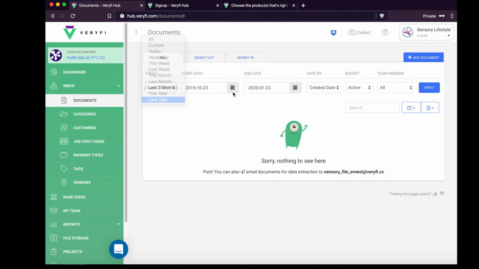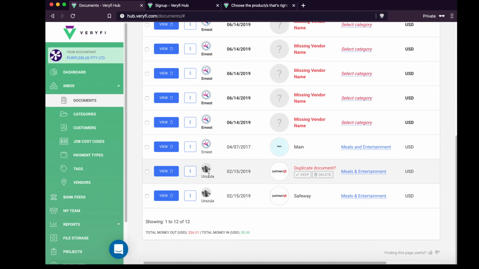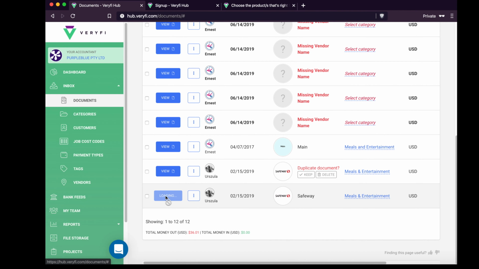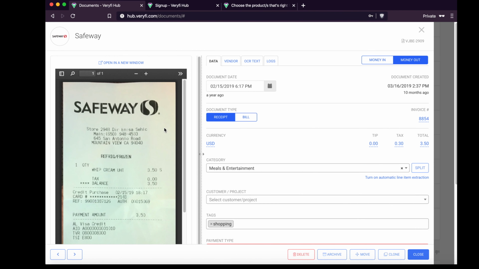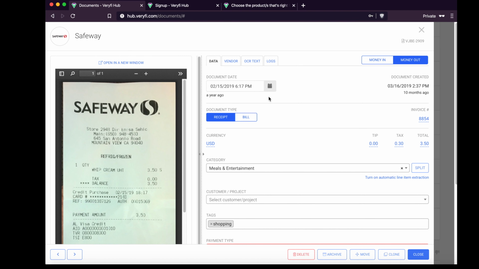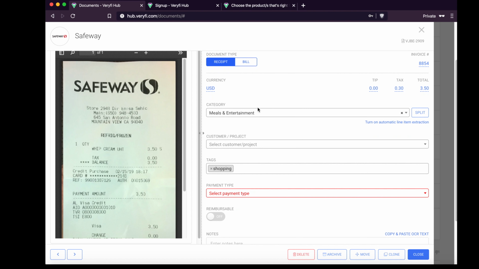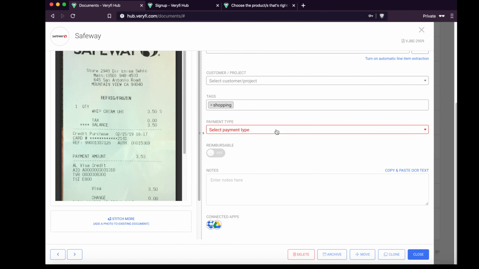I can look at last year, right? And they will update the information. You'll see that I've been adding some of these documents. Ursula actually added one document as well. This is from Safeway. You'll see how it's been nicely cropped. So Ursula is using the mobile Veryfi product in order to take pictures of these receipts, which is why they come out so nicely.